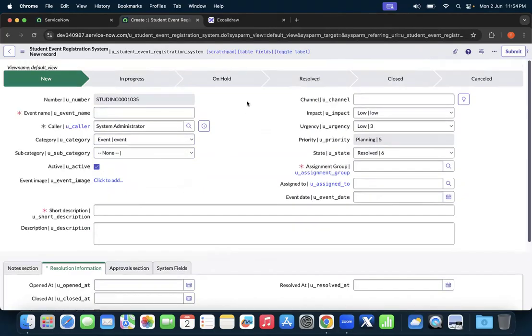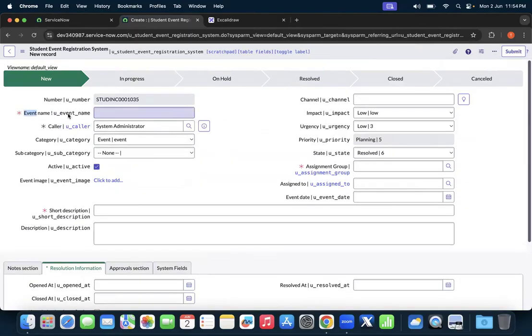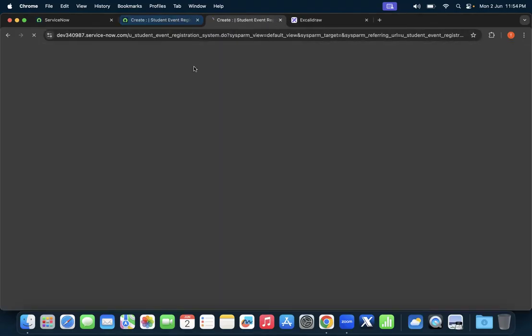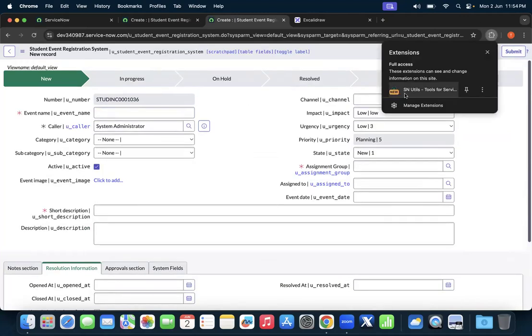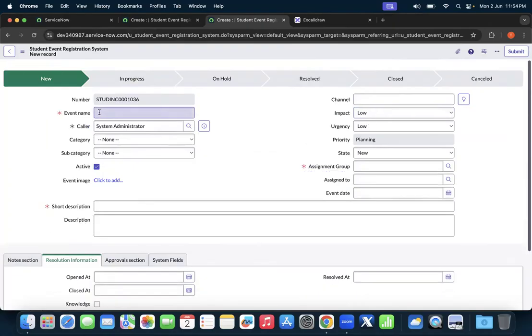Before doing it, I will be removing the mandatory field at the dictionary level. How can we navigate to the dictionary? Let me duplicate the tab. If you have SN Utils installed, which I have, you can click on this line in between, like open dictionary entry, and it will open the dictionary entry for you. If you don't have SN Utils installed, you can just right click on the field and click on configure dictionary. That's how you will achieve it.